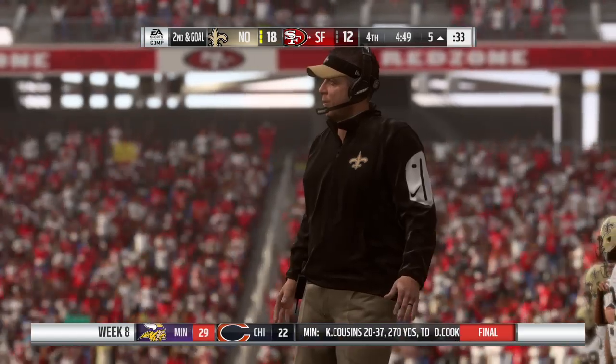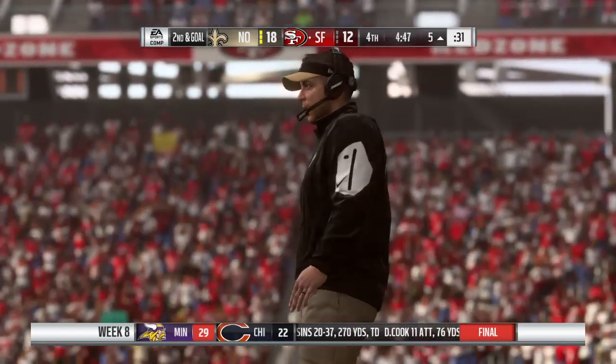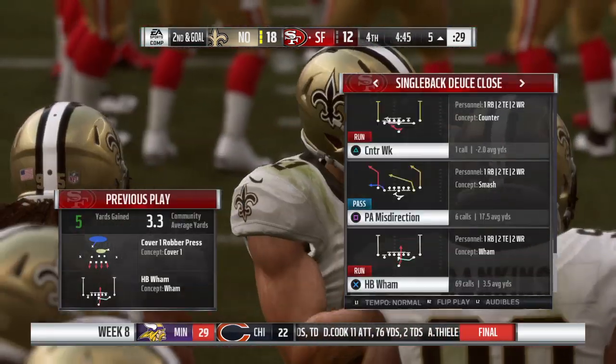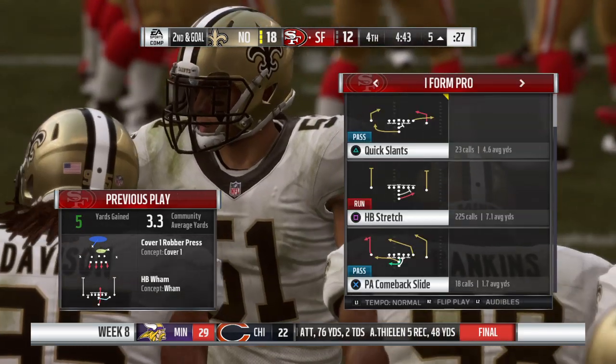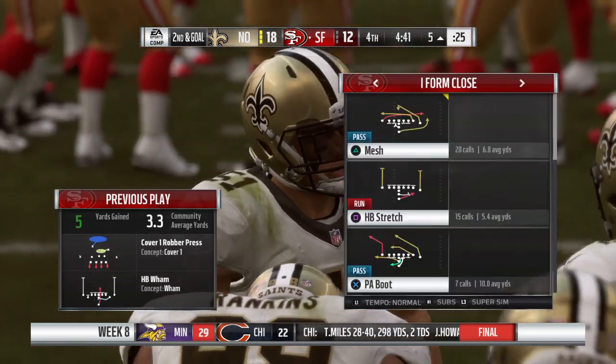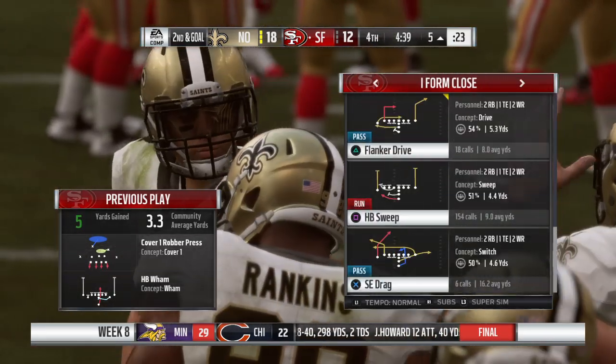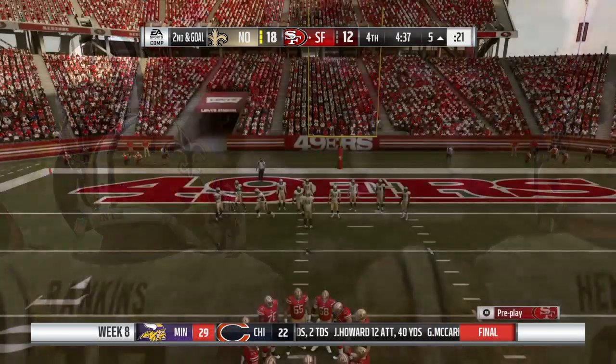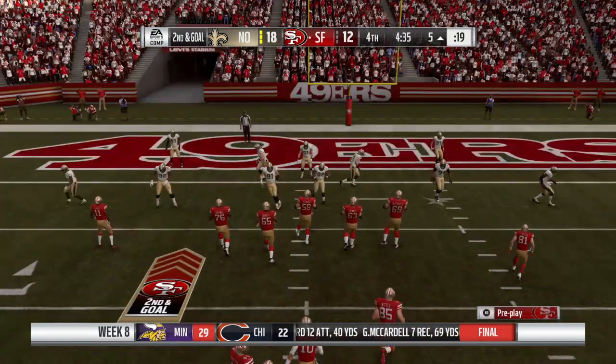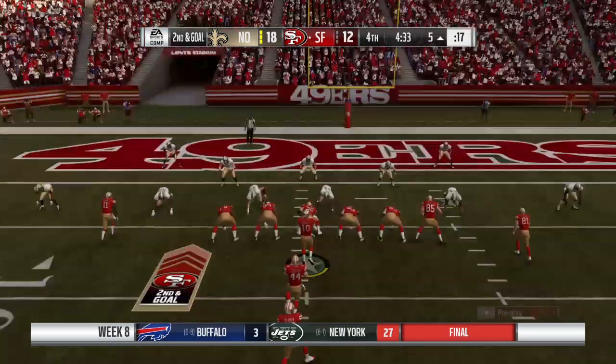Yes, now 2nd and goal. The end zone beckons. It looms. They can do whatever they want. Full playbook. Run it again, or they can go play action and try and put it in that way. And the ball smack dab on the 5-yard line. Here's 2nd and goal.